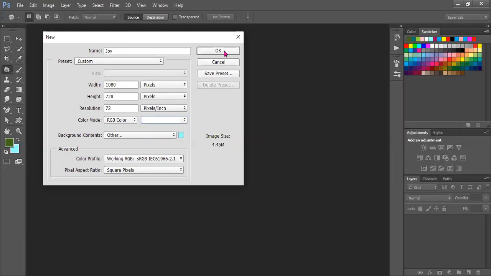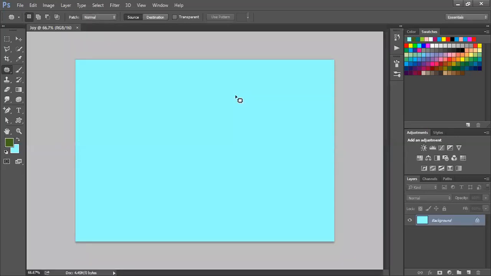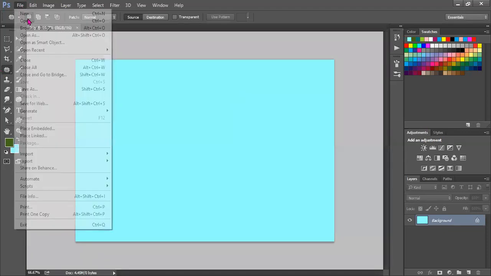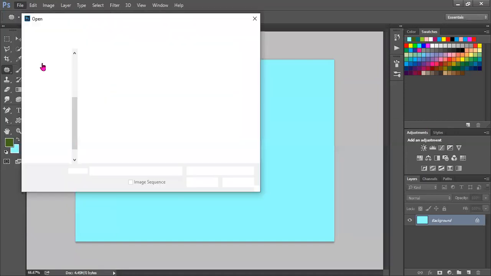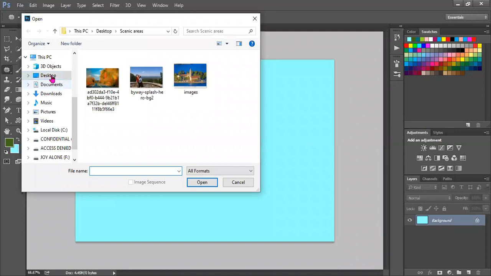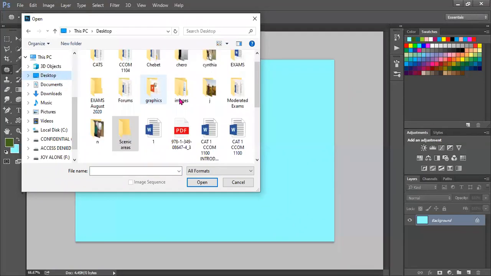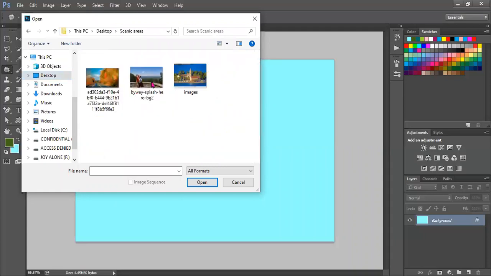So once you are done with the measurements, this is how your page would look on Photoshop. Then I should show you how to import photos. We have three ways of importing photos to our Photoshop window. The first way is you go to File, Open, and then you locate your photos where they are, like if they are on the desktop, and then you should identify where the photos are. So for instance, I'm going to pick these photos. We have the first one already imported.